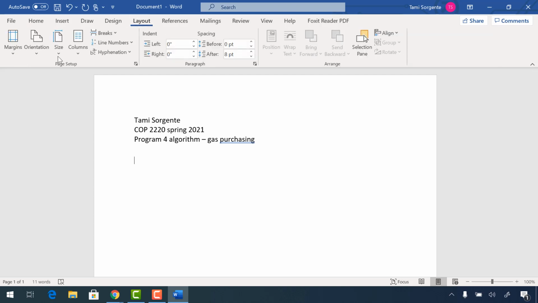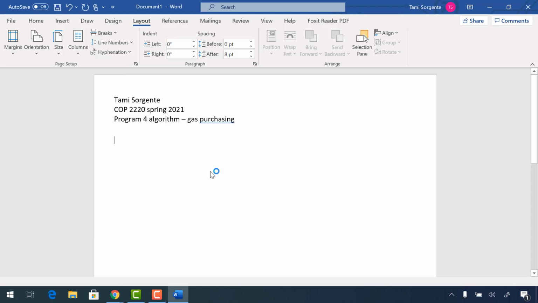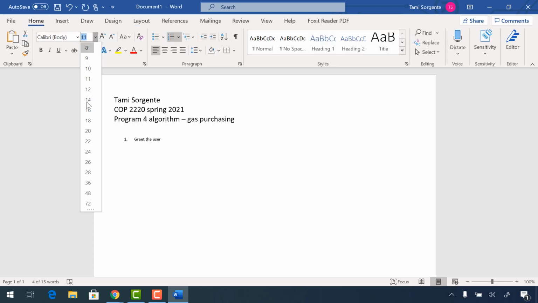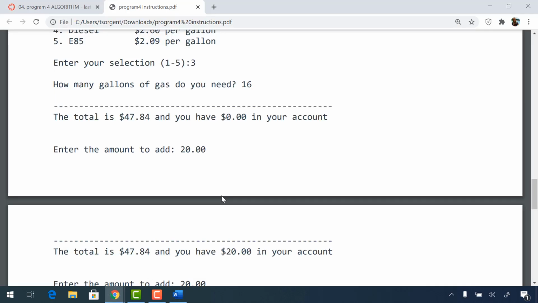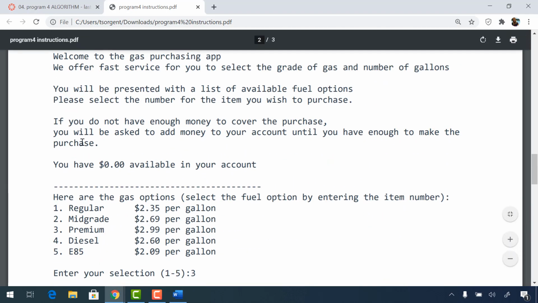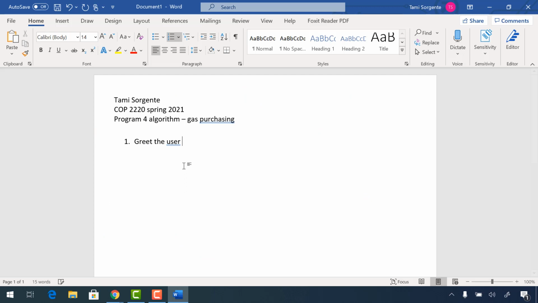So let's get started. All right, so when I'm writing an algorithm, the first thing I do is number one, greet the user. So that makes a lot of sense. Let's make this bigger. The first thing you want to do is greet the user. Then I just keep going back to my sample output here and follow along with what's happening. So the first thing, I greet the user and explain the program. And you can use your own wording in order to do that.